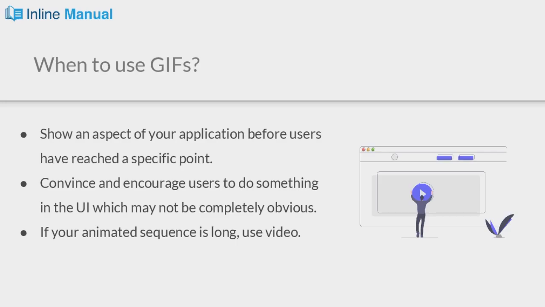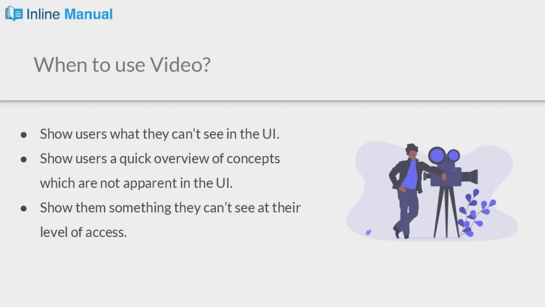When it comes to GIFs, they are great when you want to show an aspect of your application before users have reached a specific point. It's also good when you want to convince or encourage your users to do something which may not be super simple or completely obvious. But if this GIF or animated sequence is too long, you may want to use a video.